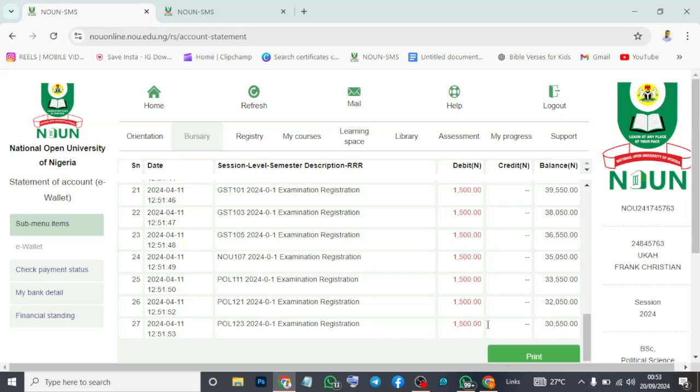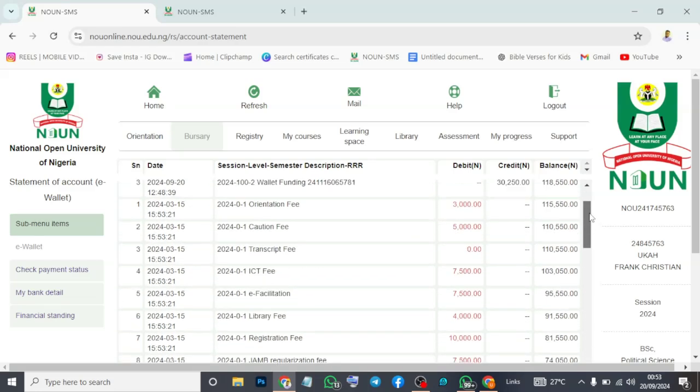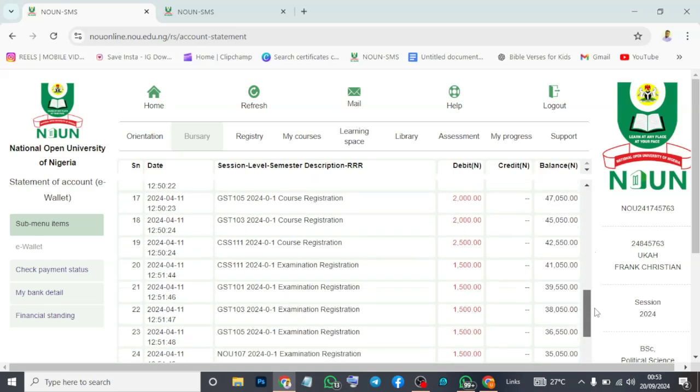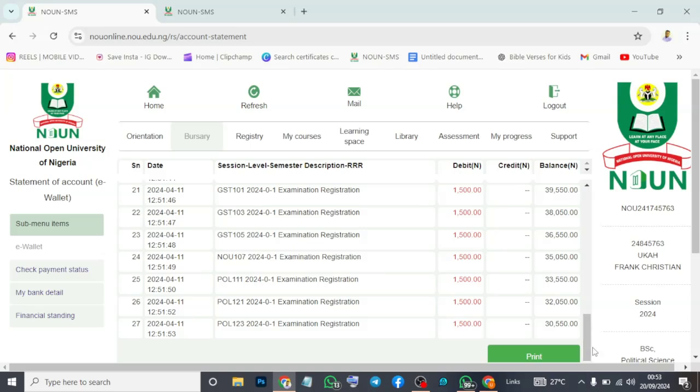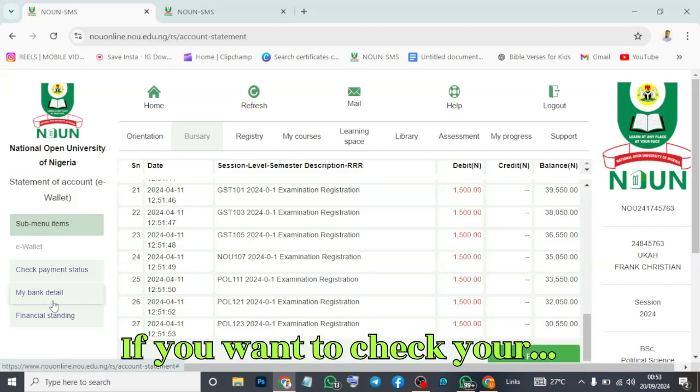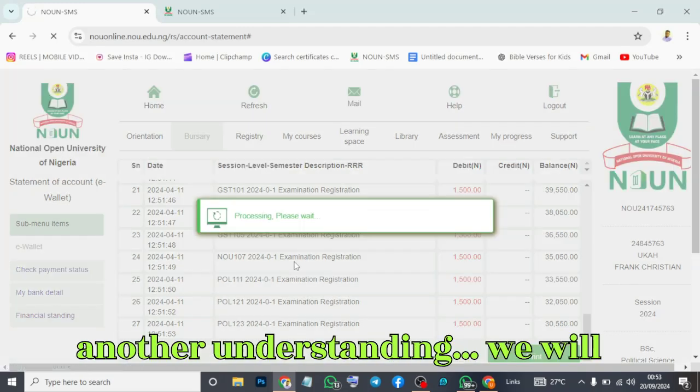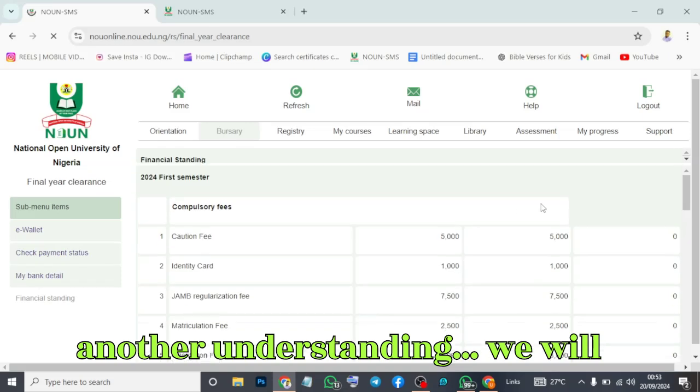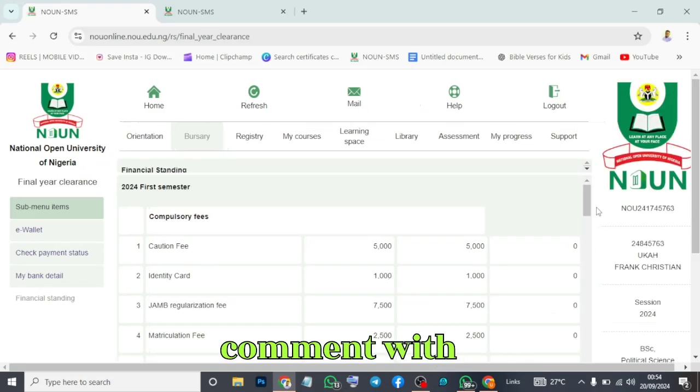so this is where you see it. Don't panic. Just follow my steps here that I showed you. In case you want to print out everything I did, you can print it by yourself. If you want to check your financial standing, you will come and check everything.